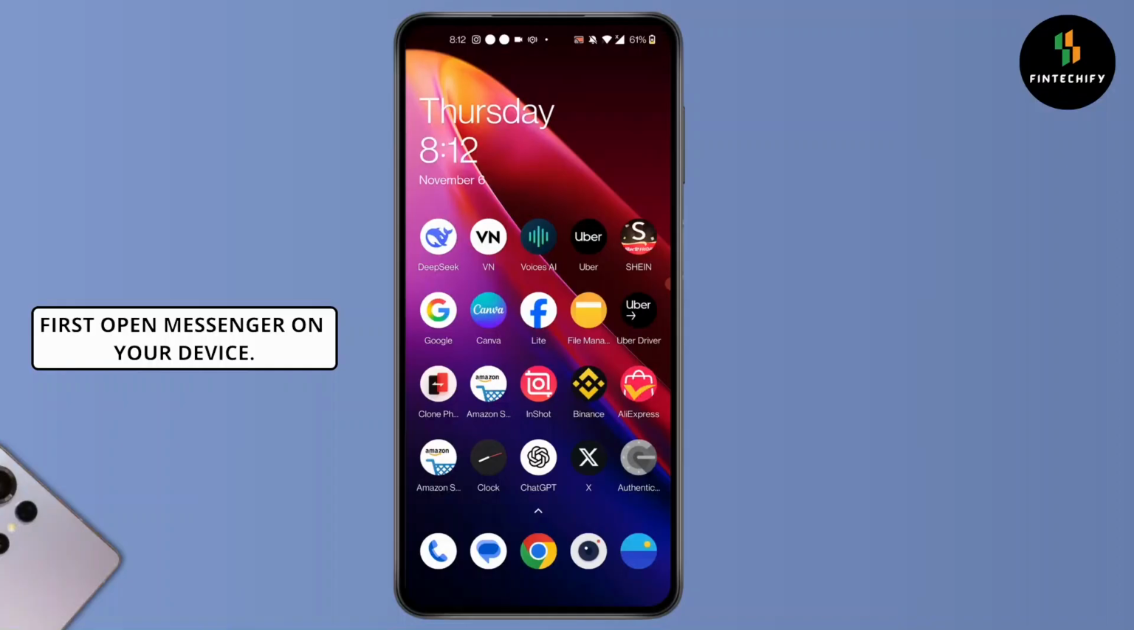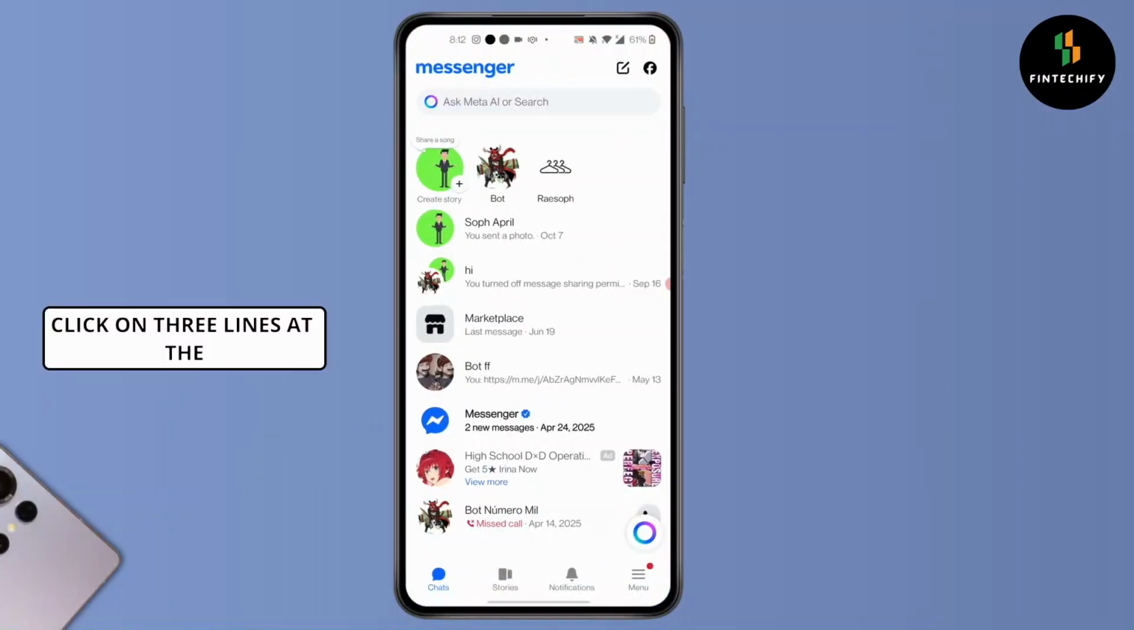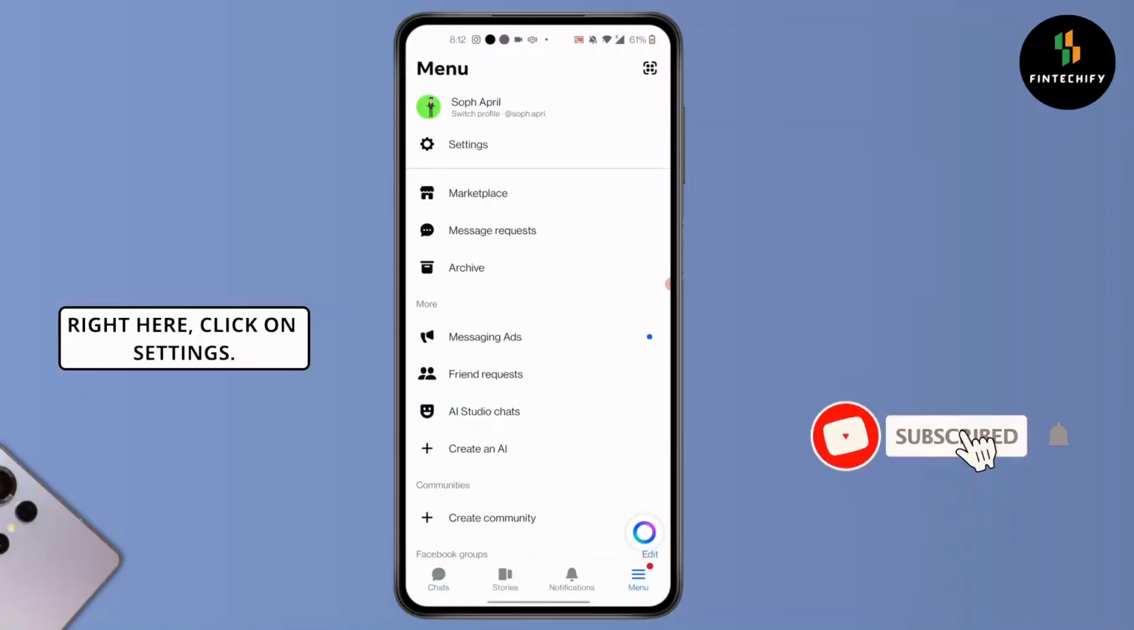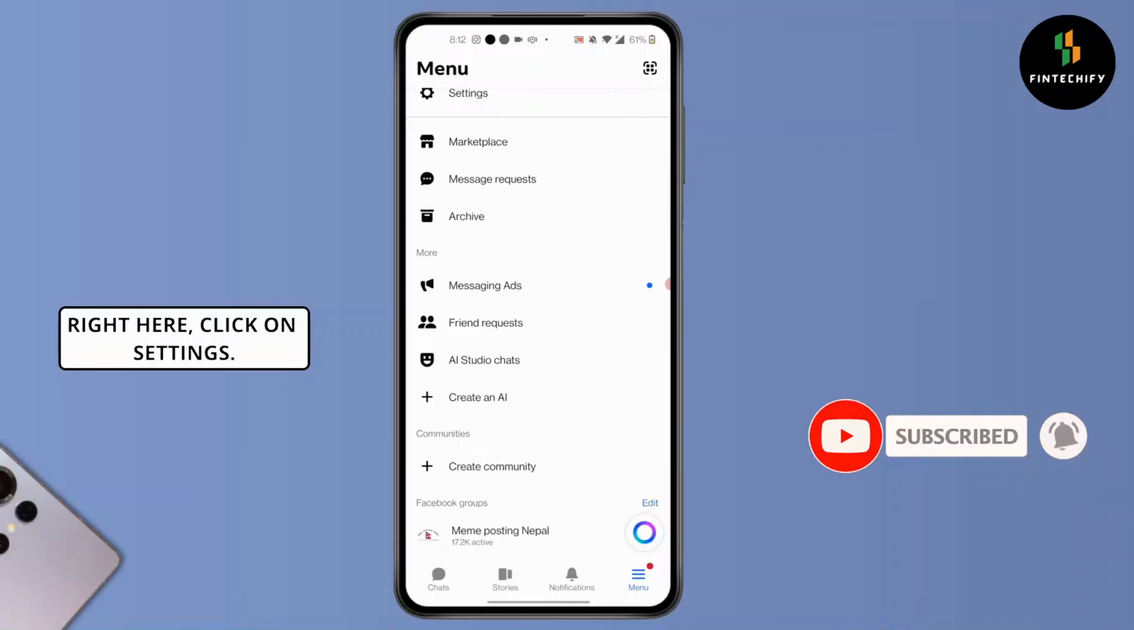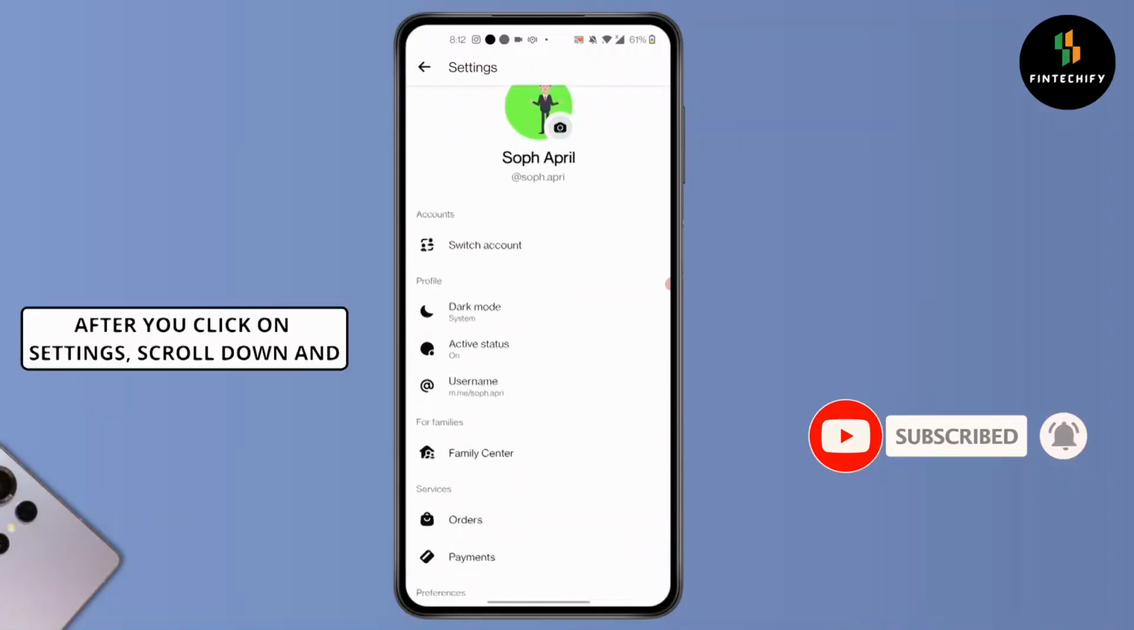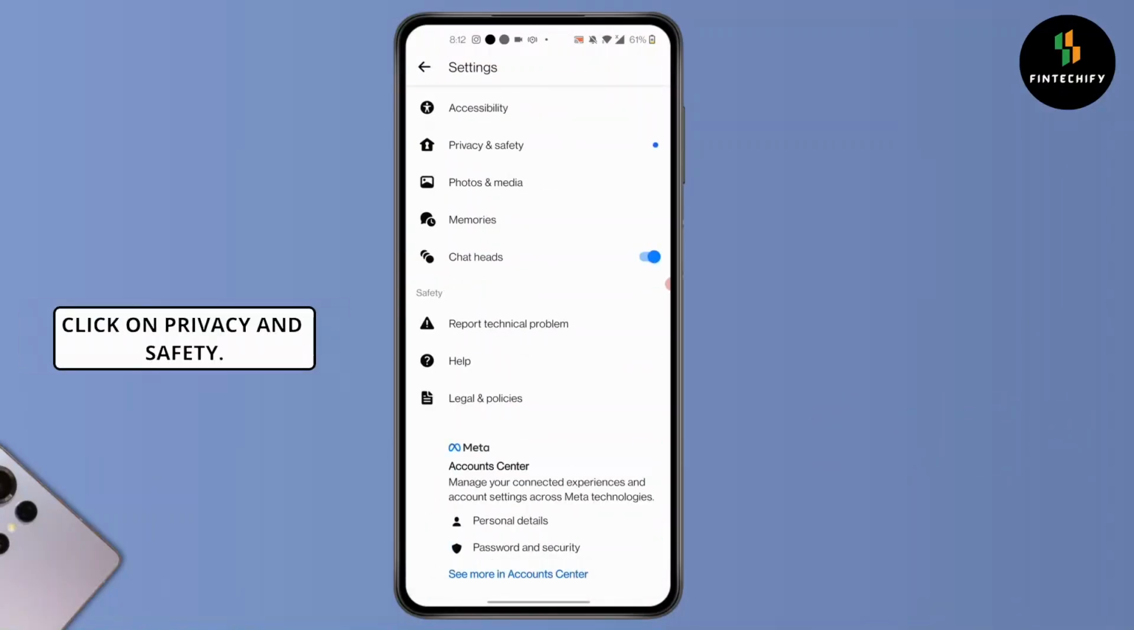First, open Messenger on your device. Click on three lines at the bottom right corner of your screen. After you click on three lines at the bottom right here, click on Settings. After you click on Settings, scroll down and click on Privacy and Safety.